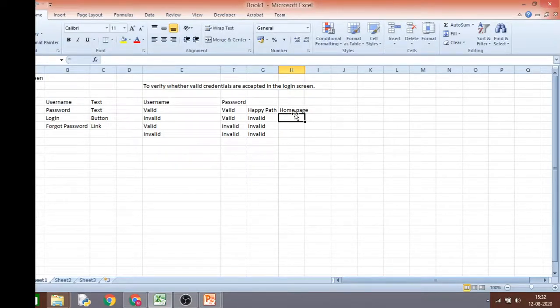When you give a username which is invalid, you are expecting an error message for the username, correct? So it should give you some error message saying this is an invalid username. And when you give an invalid password, then it should show an invalid message for the password. And if both the data are invalid, then it should say check the details, or anything. So check the details that you have given.